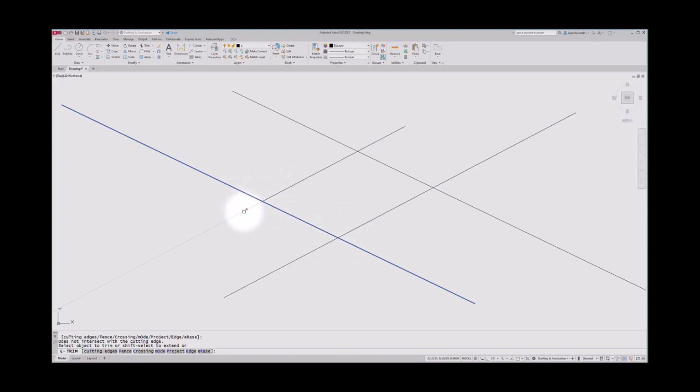I can now get rid of this section of line, and I'll do that. And now notice I cannot get rid of the other section of line because it is no longer being bisected by my cutting edge. And that's a very important distinction. I'm going to hit escape to get out of the command.